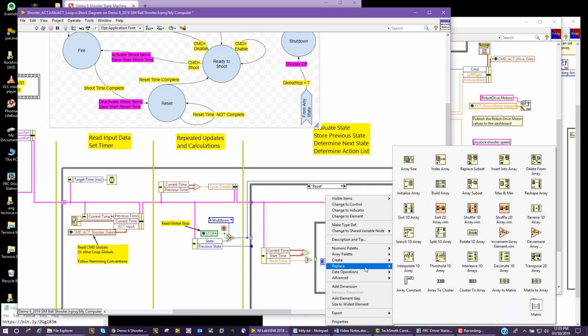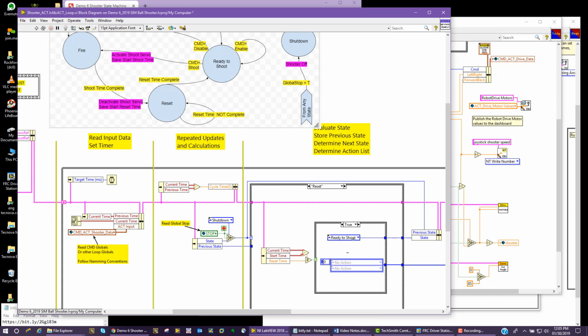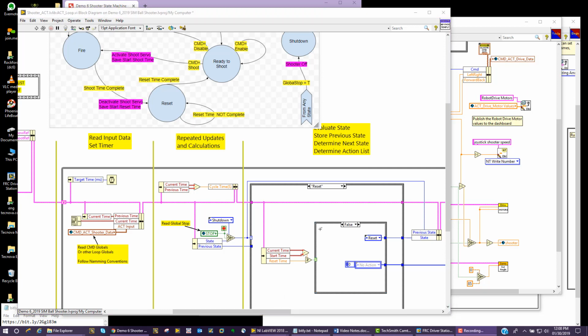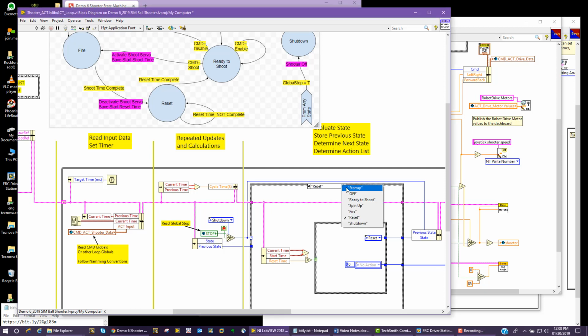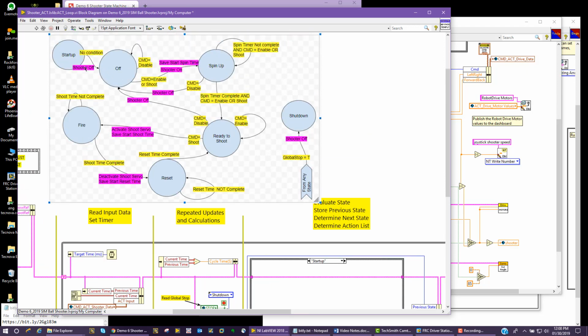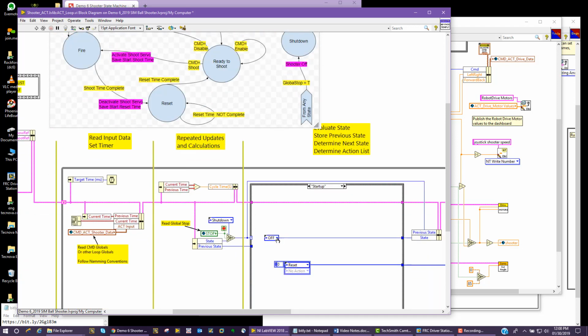Data operations, empty array, and false, we stay in the reset state and no actions. And the final state that we need to make sure we got right is the startup state. So the startup state jumps immediately to the off state, but we make sure that we shut our shooter off. So we go into the off state and make sure that we call the shooter off. So it goes in, sets all our outputs to 0. That's what our shooter off does.